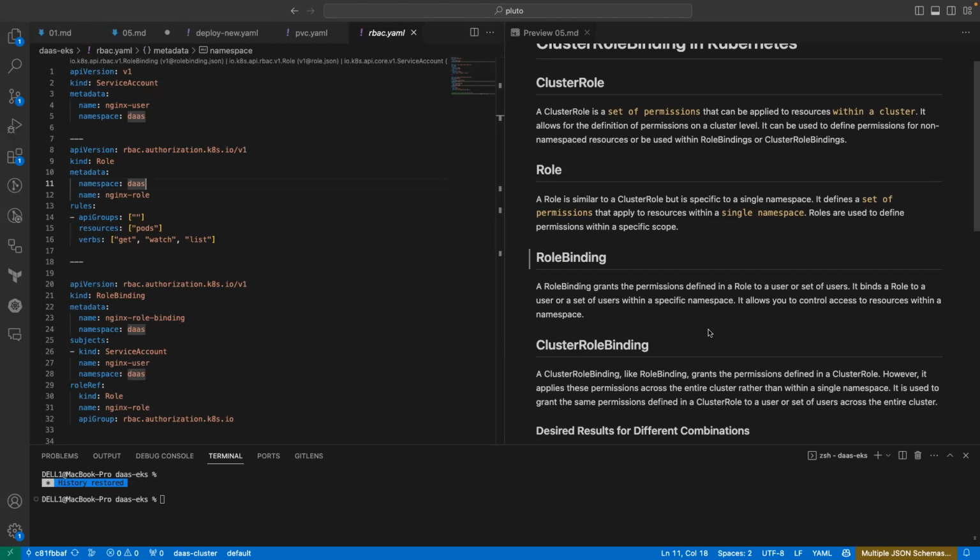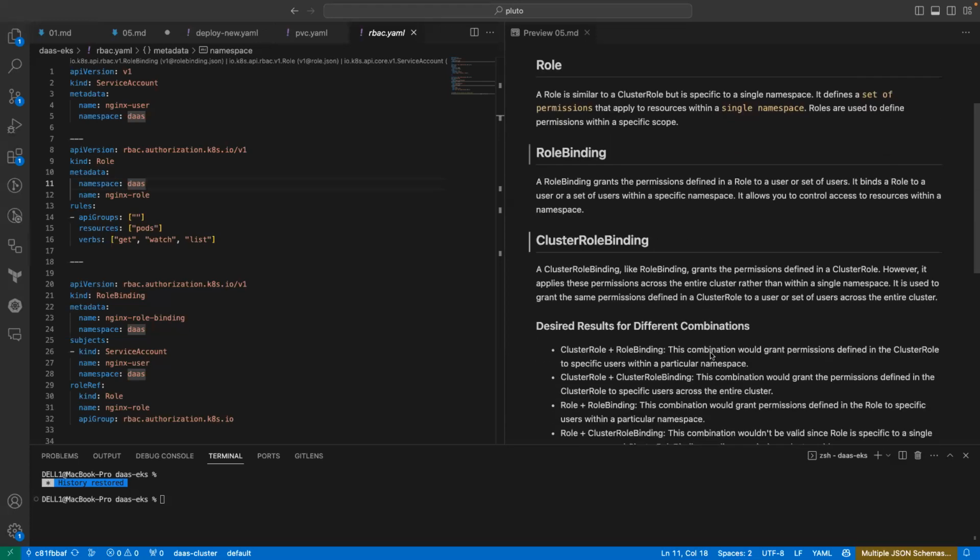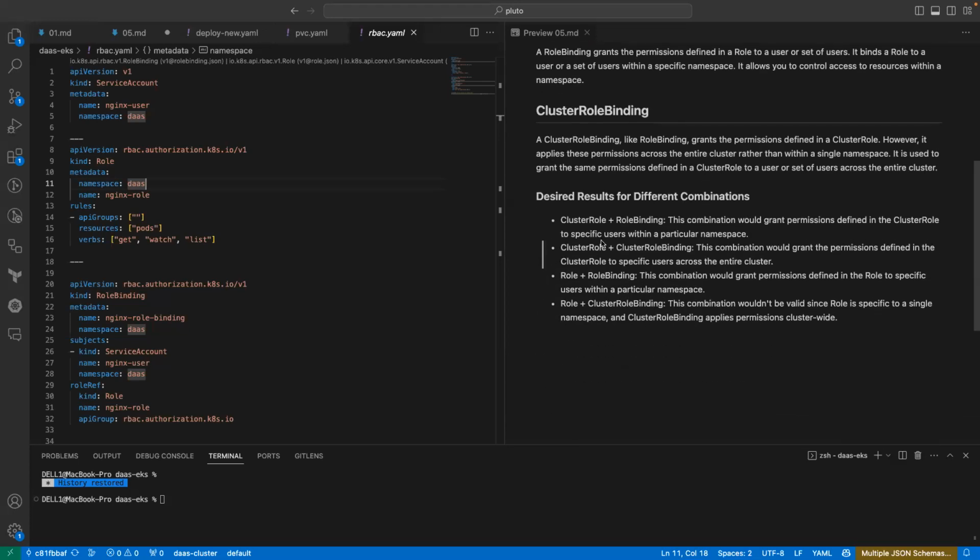Guys, please, are you with me? Yes, sir. Now, there are several combinations. Sometimes people do cross multiply. They can do ClusterRole plus RoleBinding, or Role plus ClusterRoleBinding. This is what I'm talking about here. We have 4 combinations. When you have a ClusterRole plus a RoleBinding, that permission will only be limited to its namespace.